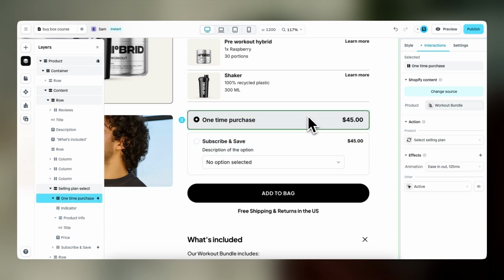Then this entire option, the one-time purchase option, is also connected to an action. And in this case, a selling plan.